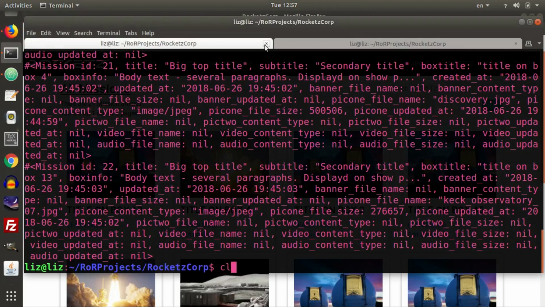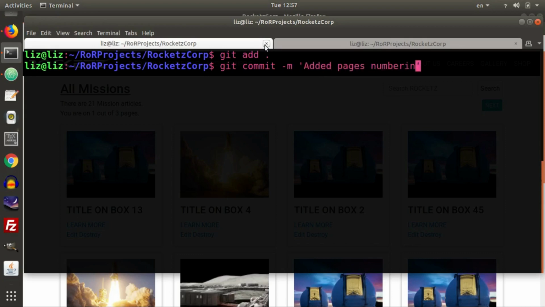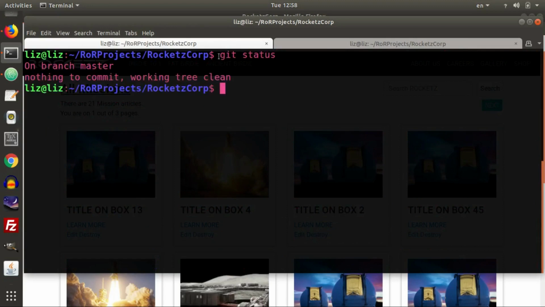Here I just go up arrow to git status, and then clear, and then do git add space dot. Then let's do git commit -m and single quotation, and let's just say we added pages numbering. I think it will be called page numbering, but that's okay, and total number of pages. I think that's the total number of mission articles to be displayed. That's fine. Technically, we should have added things about manipulating with the modulus too, but let's just leave it for this time. On branch master, nothing to commit.